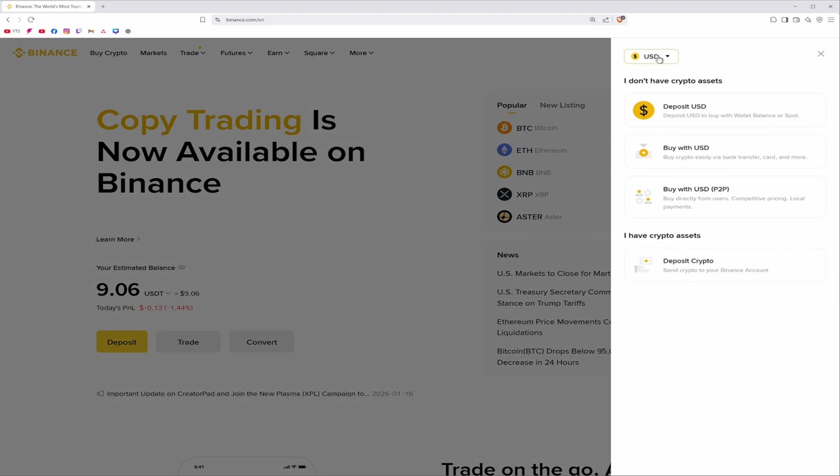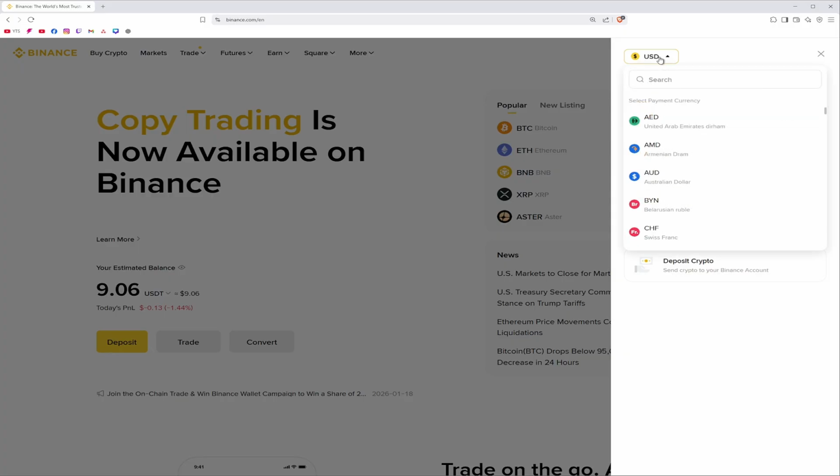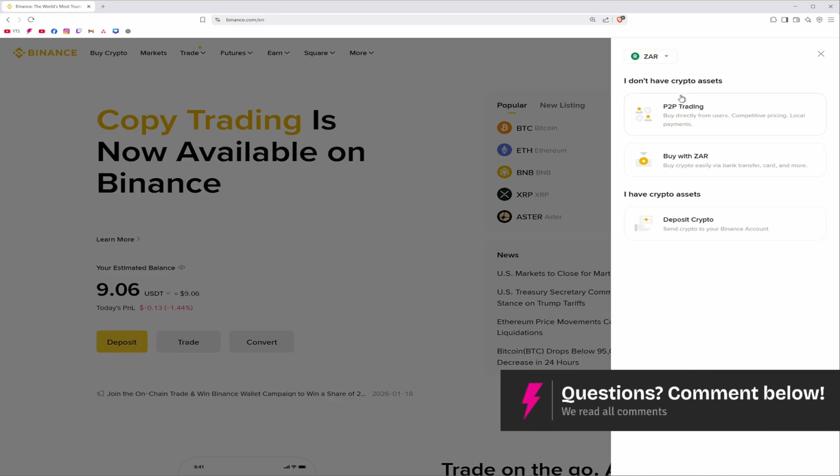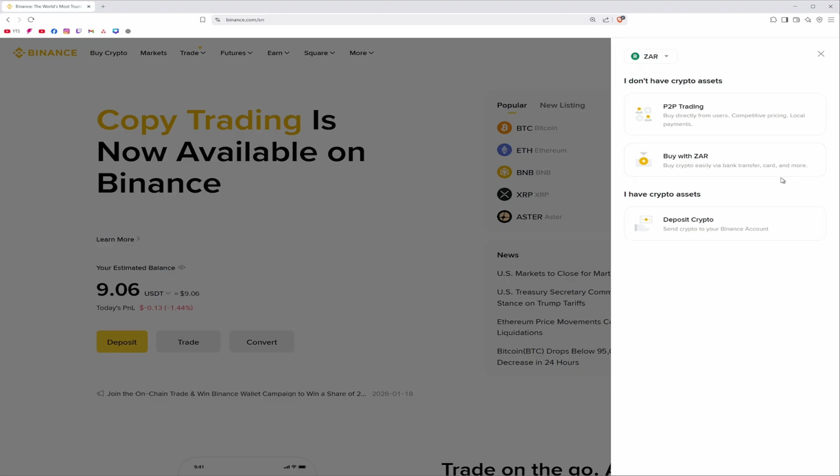Now in the currency section, just click on the drop down and find ZAR. Okay, here we have ZAR. So just click on it. You have three options right here. If you don't have the crypto asset or ZAR, well, you can go ahead and choose P2P trading or buy ZAR via bank transfer, card, and more. If you do have the crypto asset in your other trading platform, you can just go ahead and deposit it right here. Okay, let's say we need to buy directly from users right here.